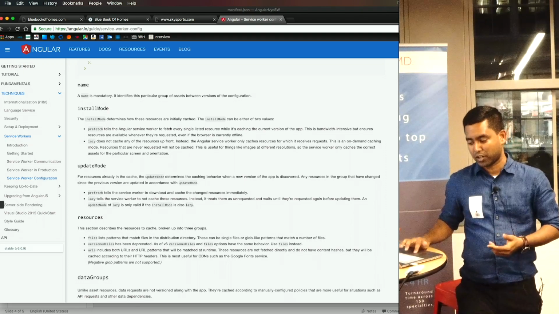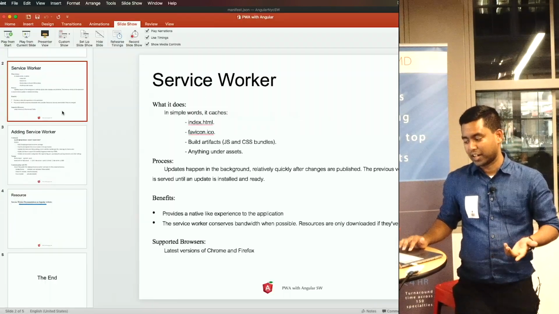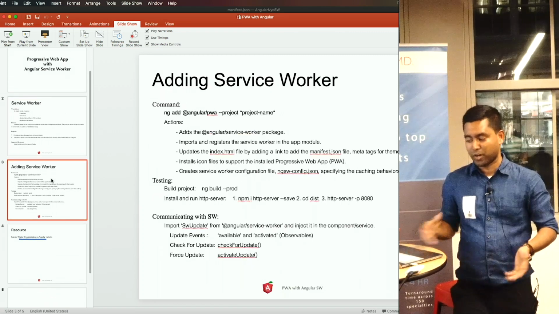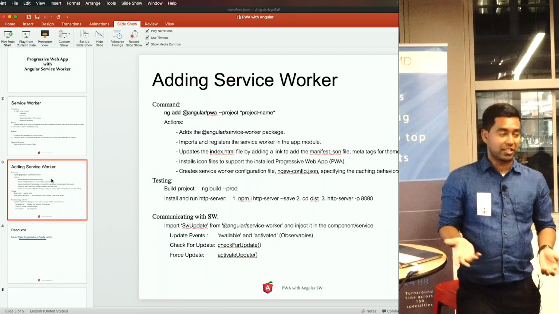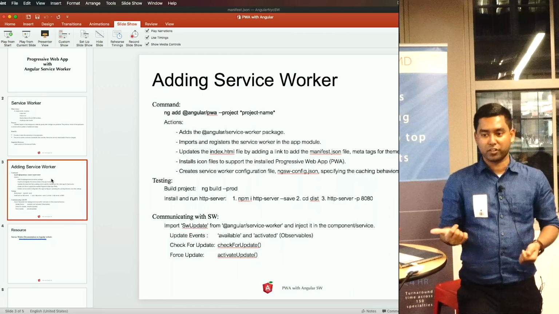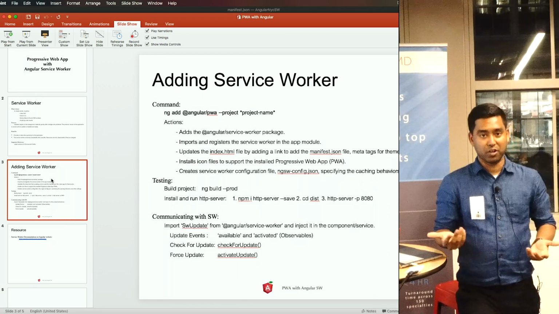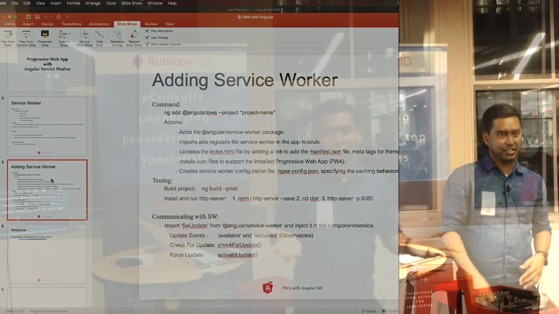And as you can see, only one command can set it up in your application. So why not do it and make it into a progressive web app? Users can also store it on their phone and load it whenever they want. So yeah, that's pretty much it. Questions?